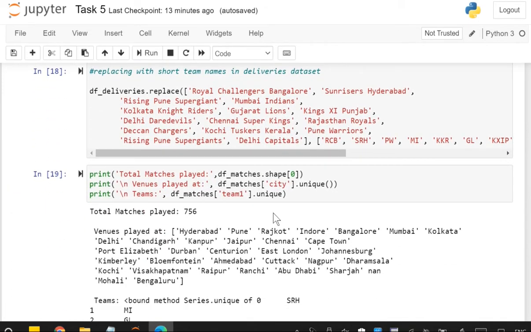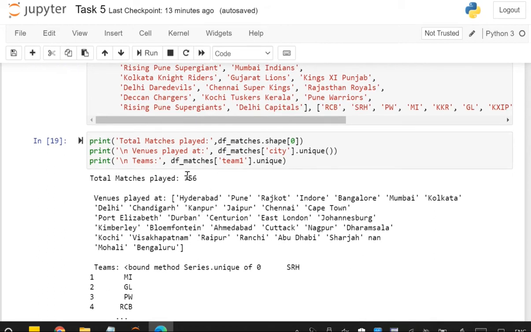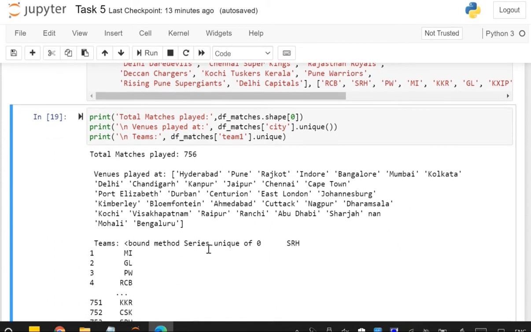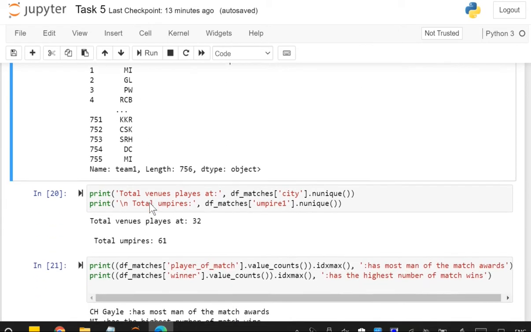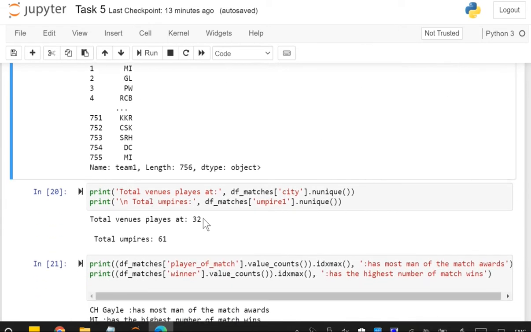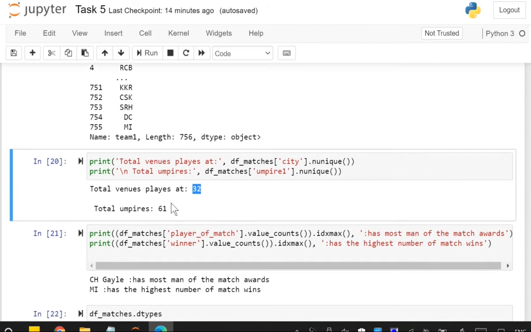Next we are going to print the total matches played. There are 756, and the venues at which they were played. You can see the venues, and we are displaying the teams, team 1. Here we are going to display the number of venues they have played at, and the total umpires, which is 61.